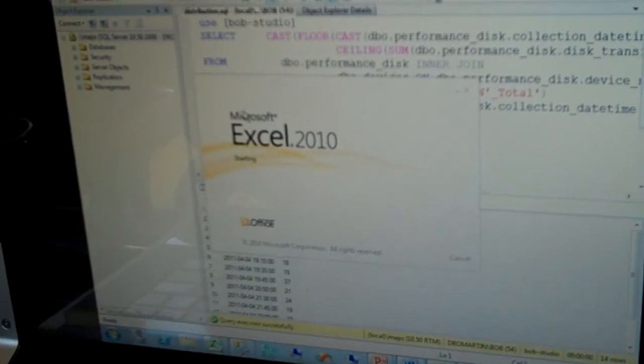I'm going to paste that into Excel. And now I'm going to make a pivot table from that. So I click Insert Pivot Table.